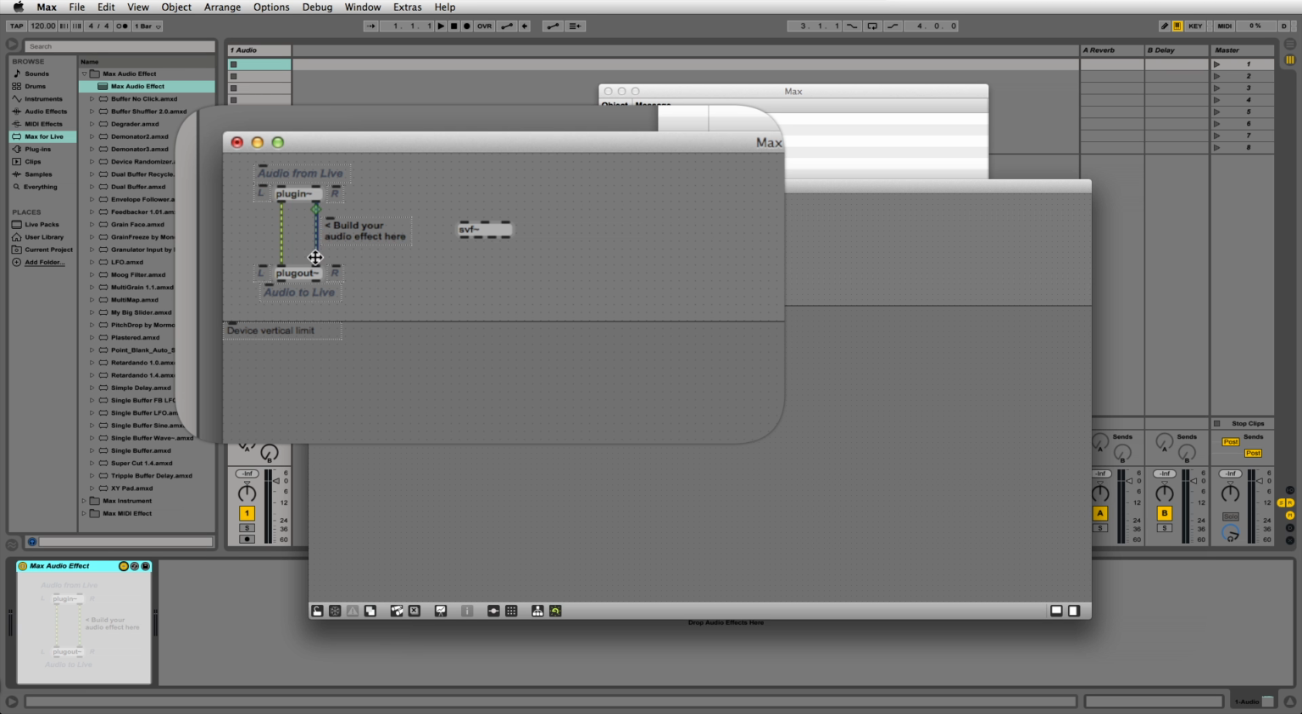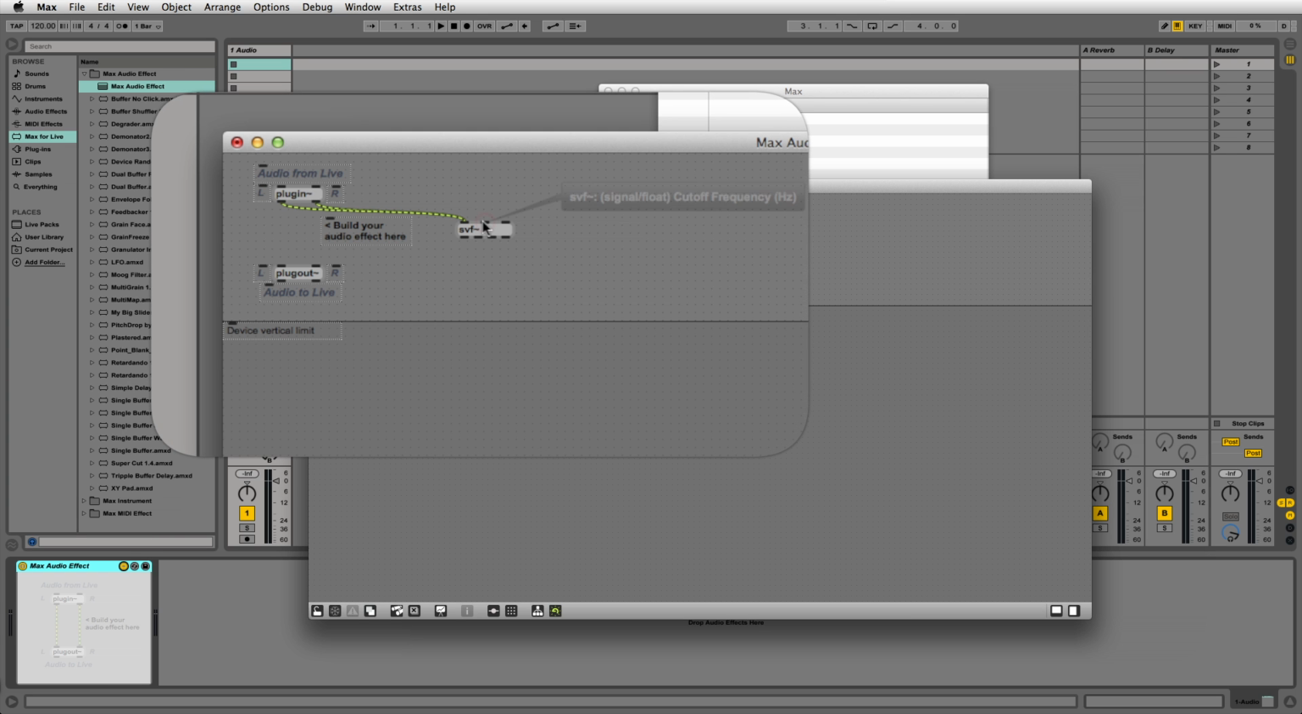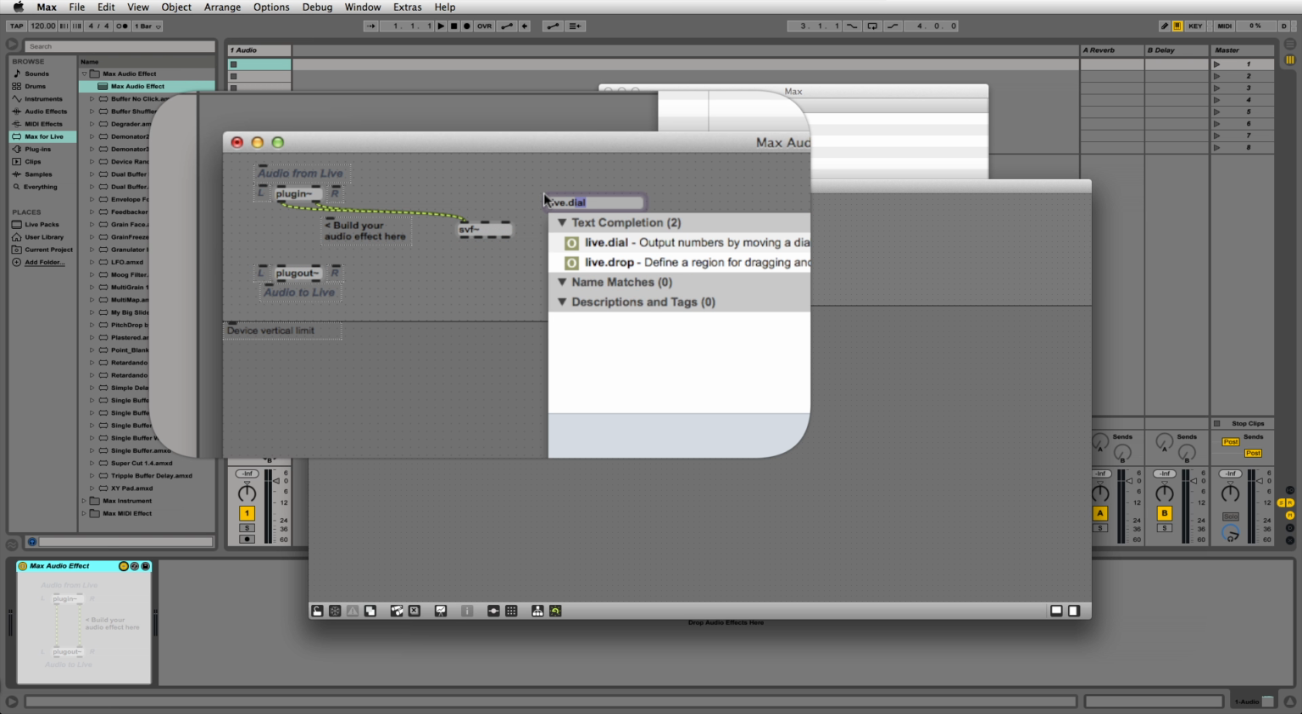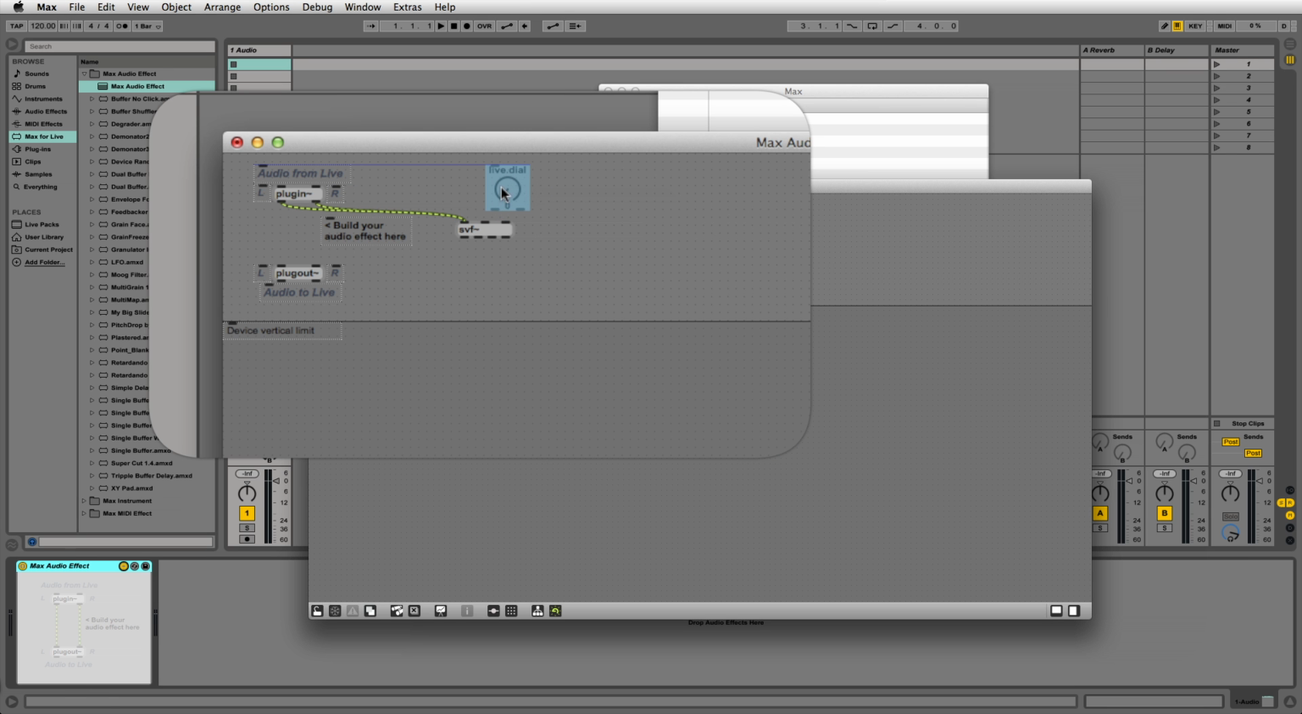Let's sum the audio inputs to mono at the input of the SVF object. To see what the SVF object does, take a moment to mouse over each of the inlets and outlets. Let's add a live.dial to control the filter cutoff frequency. Connect the output of the live.dial object to the second inlet of the SVF object.